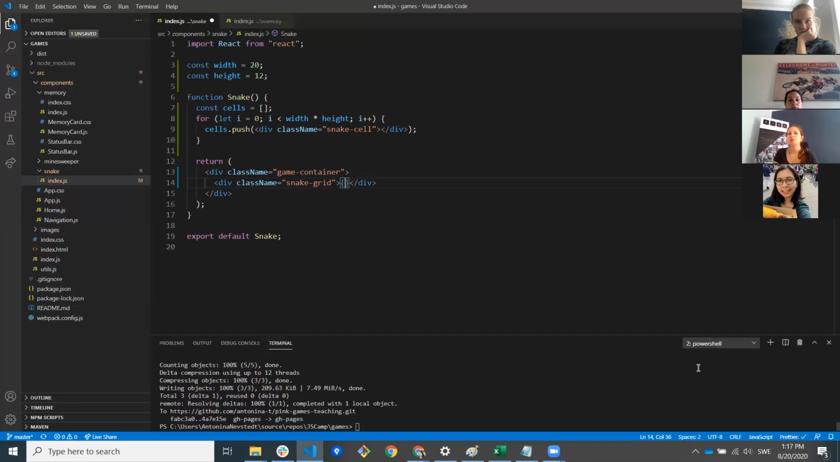I'm asking you because we've done this before. I want all of the cells that I have just created to be rendered inside the snake grid div. So cells? Exactly. This array contains all of these cells.